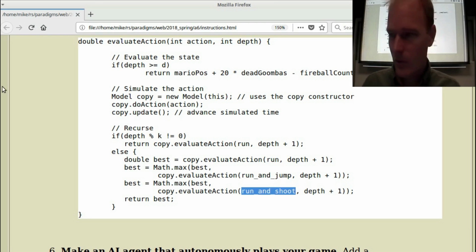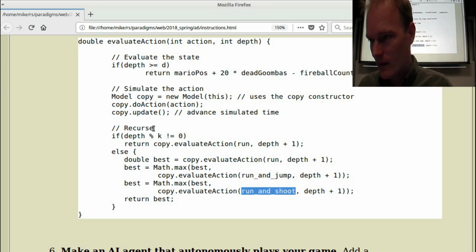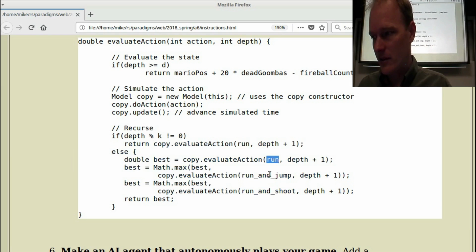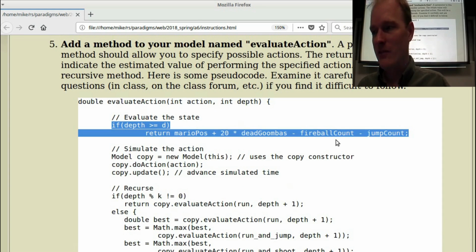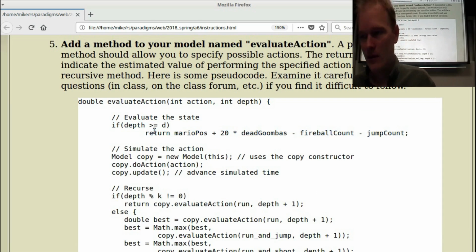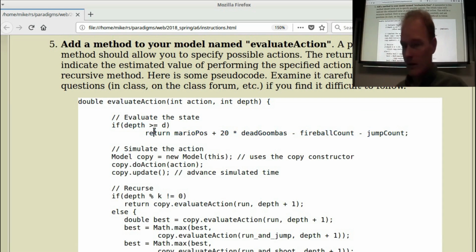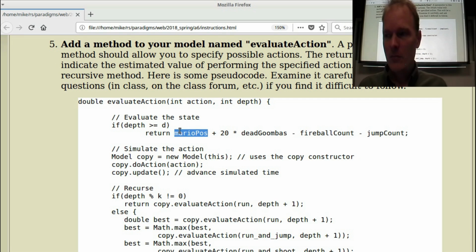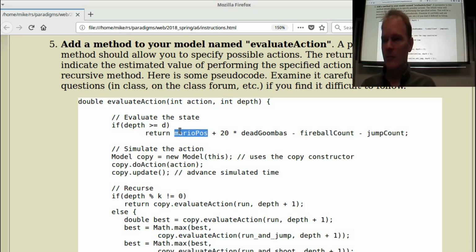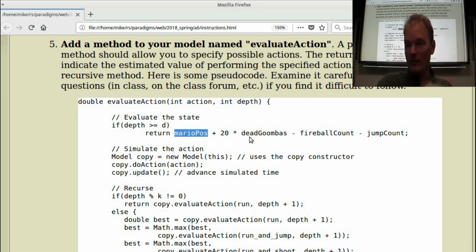So the way this whole thing works is it's going to do this recursion where it tries all these different things, and then when it finally gets to a depth of d, we're going to basically count the score. Now, I picked an arbitrary score here. I said Mario's position, the scroll position, how far Mario is to the right. Basically, getting to the right is good. Mario wants to keep on running forward.